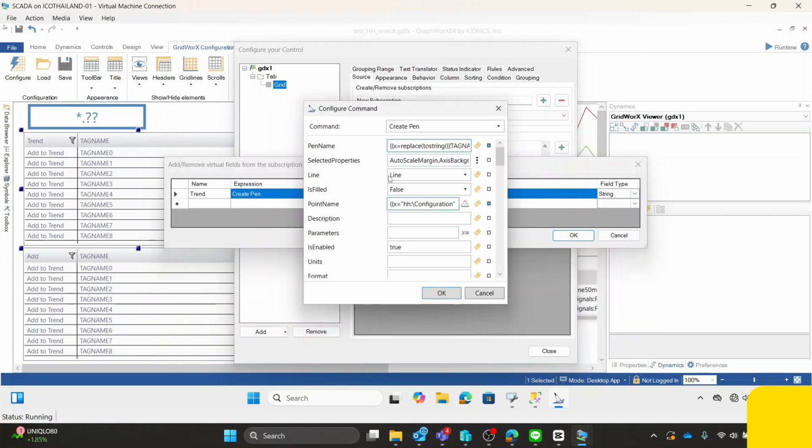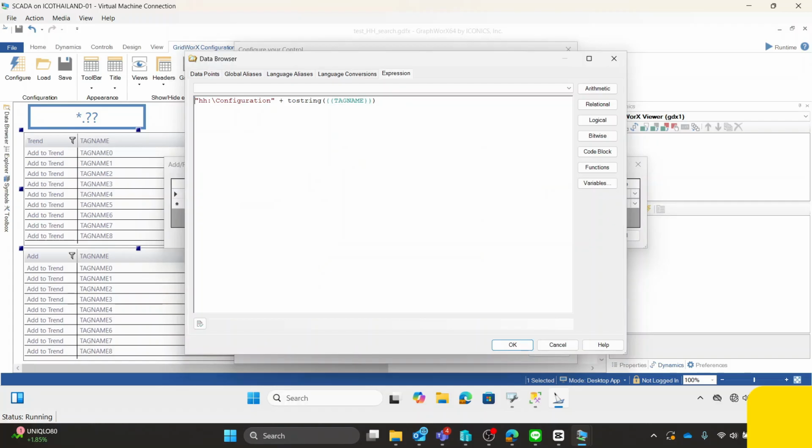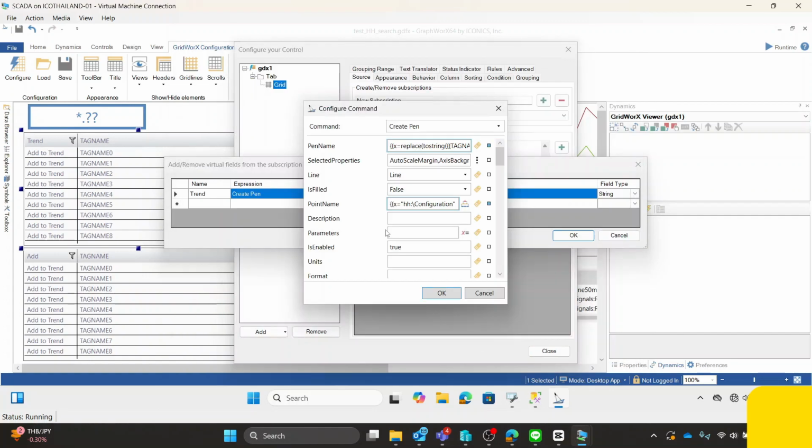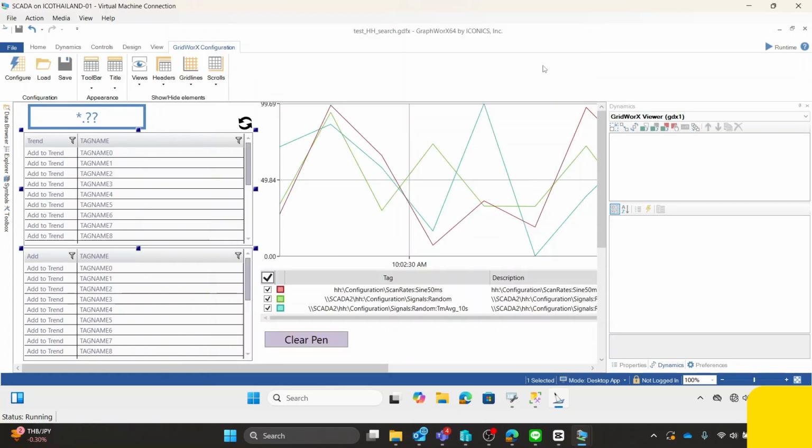And then I use the point name, which is the full path of the hyperhistorian tag, and I'm using an expression as well. Use the local hyperhistorian path and combine it with the tag name. Then it will be HH configuration and the tag name random size, and so on. I do this with another GridWorks viewer as well here.